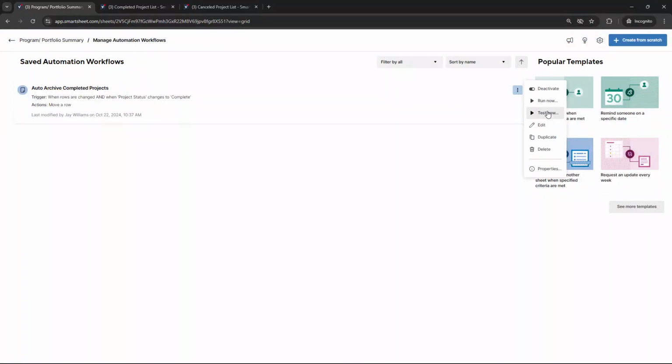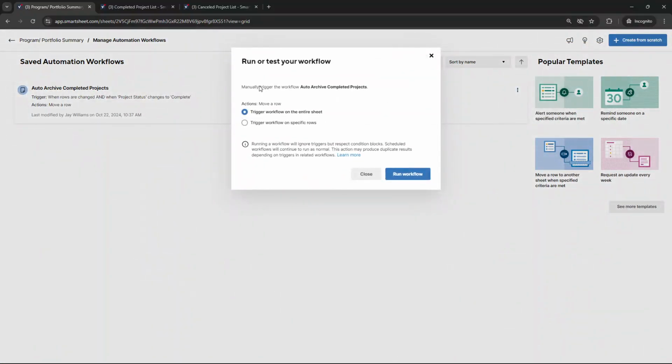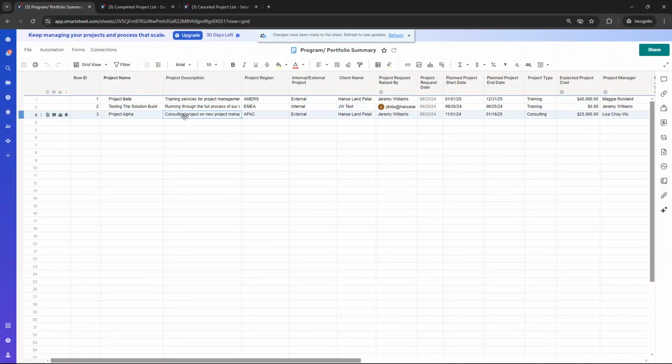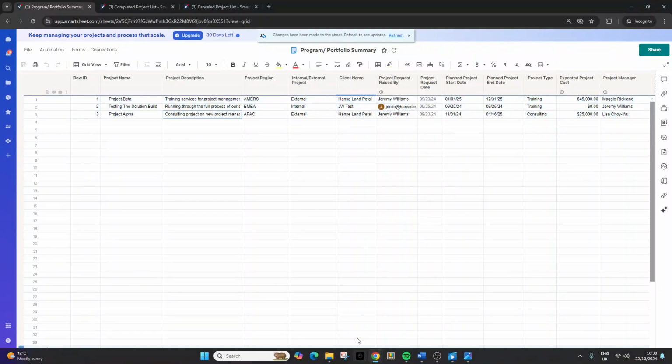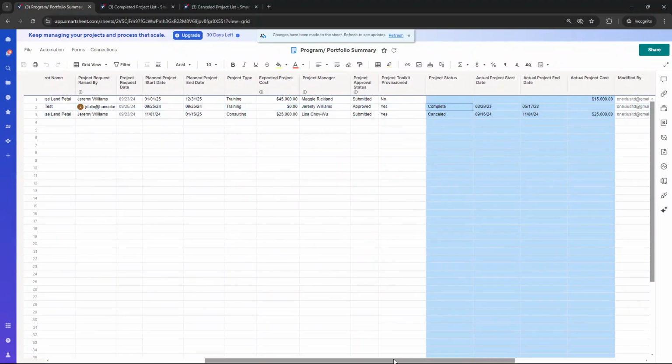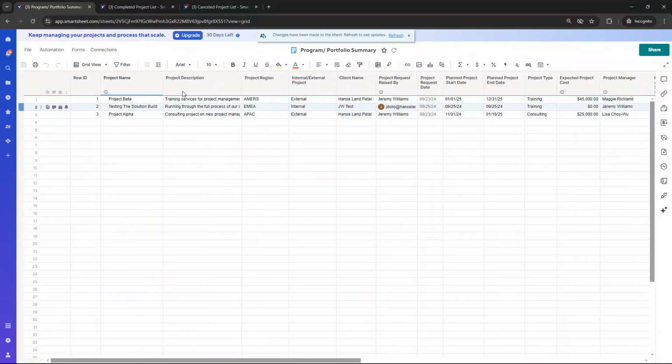Now I'm going to test now, at which point we're going to manually trigger the workflow. So trigger workflow on the entire sheet, run workflow. And it says it's run successfully. I'm going to go back to this particular sheet. Now, changes have been made, refresh to see them. If this has worked as intended, this project here, number 2, should be not in the sheet anymore.